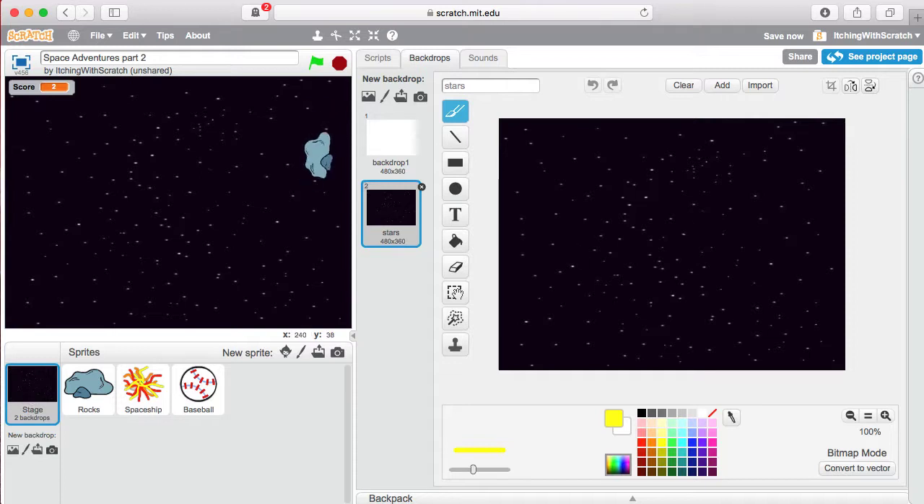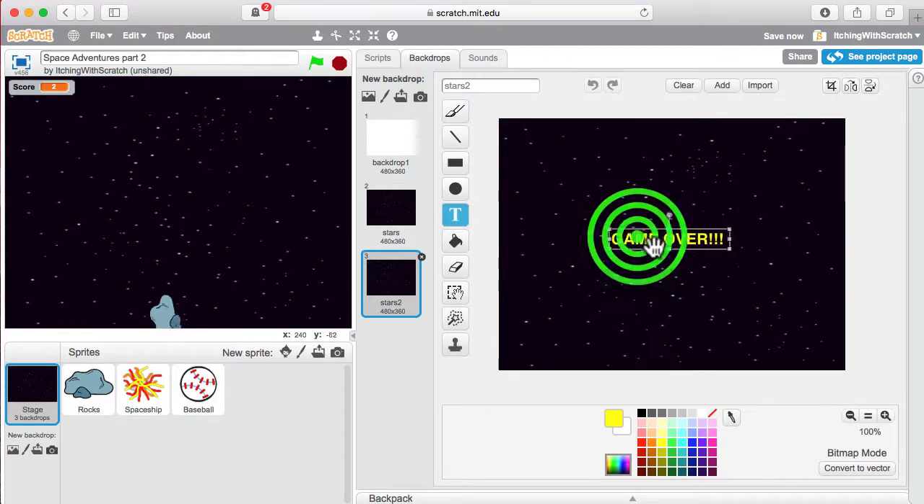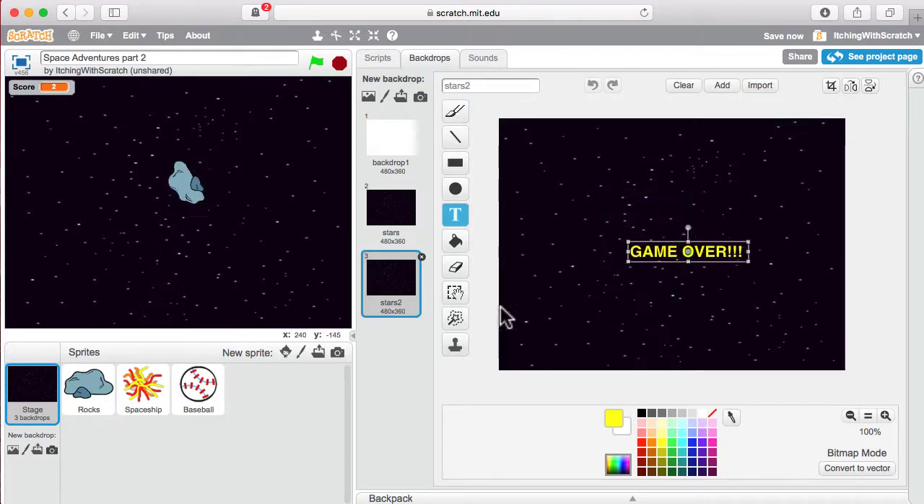Let's make the stage have a game over status. Let's duplicate that. In here, we'll add the text. That way you can see what the text looks like. And move that around somewhere there. And so we really want to change our background from stars to game over.